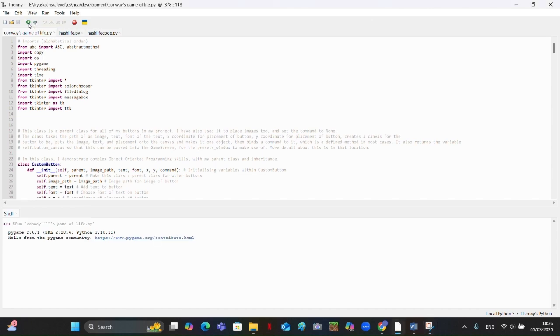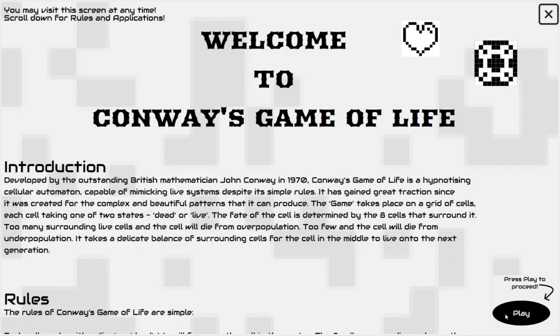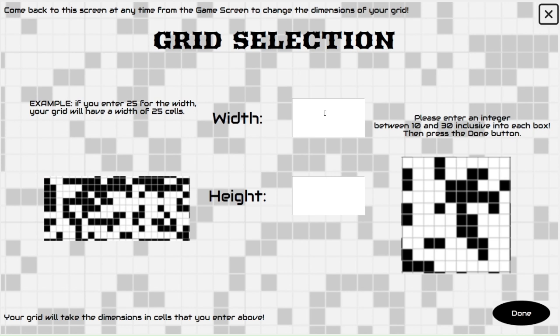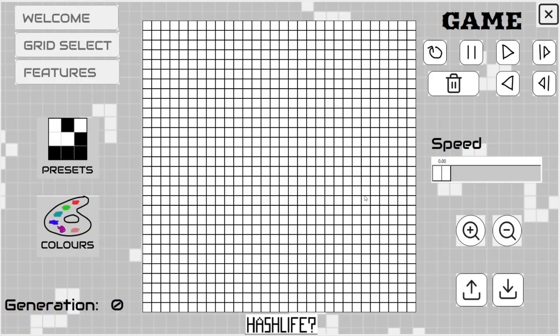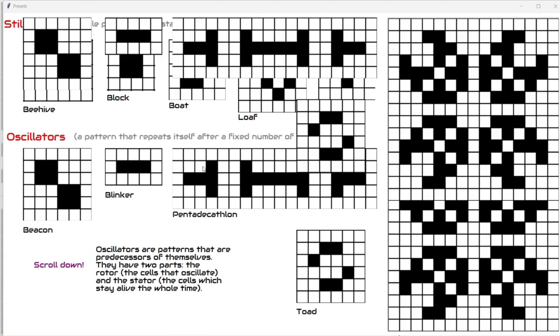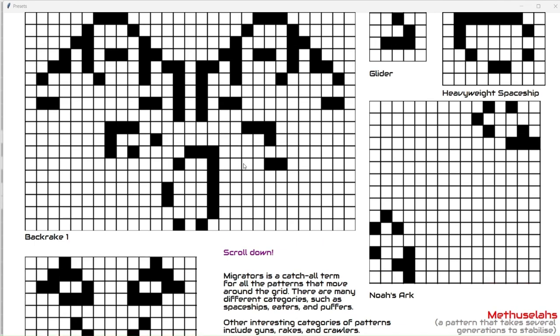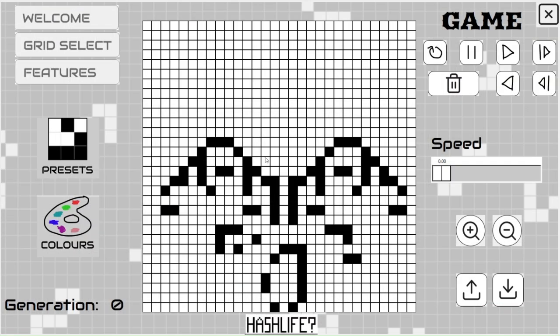So if I run my code, press play, I'll just put in 30 and 30, press done, and then I will load a preset onto my grid. So I'll load this big one, backrake 1, and I will test this by pressing a mixture of these simulation controller buttons on the preset.